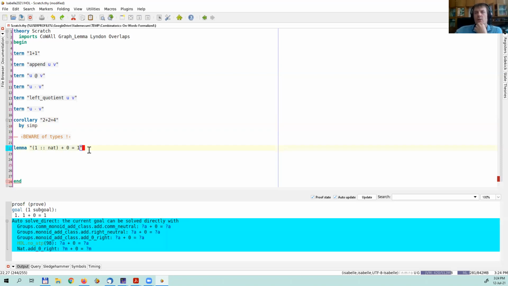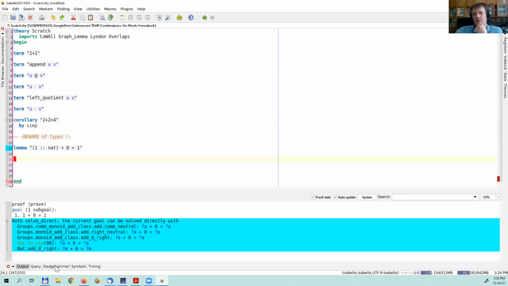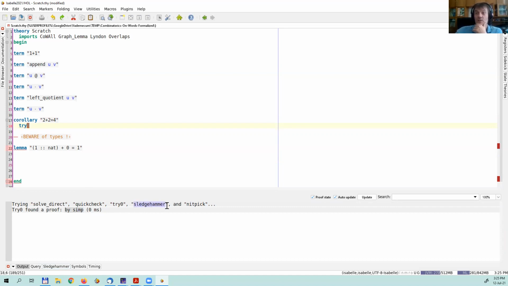Any other questions? Okay. So now all this is very simple. And now comes the killer. The killer is called sledgehammer. If try zero does not work, or try does not work. Actually, when I write try, you can see that one of the programs tried is sledgehammer. So try is a superset of sledgehammer, but often you want to use sledgehammer yourself.